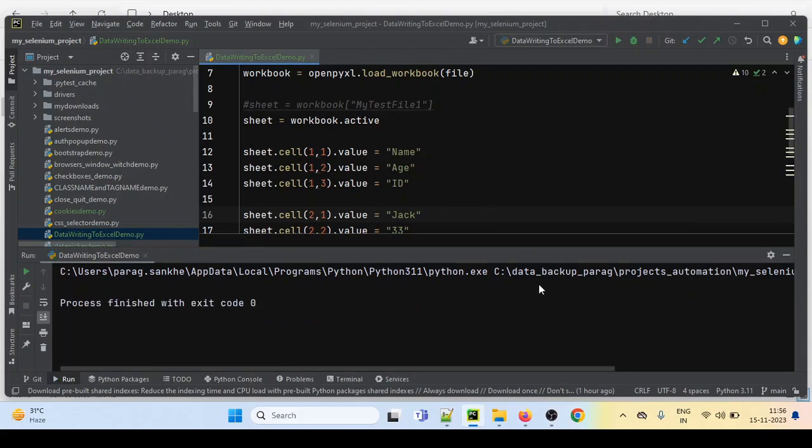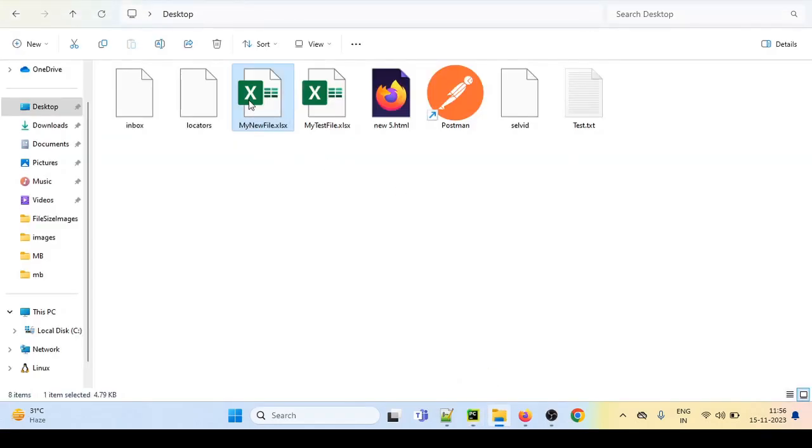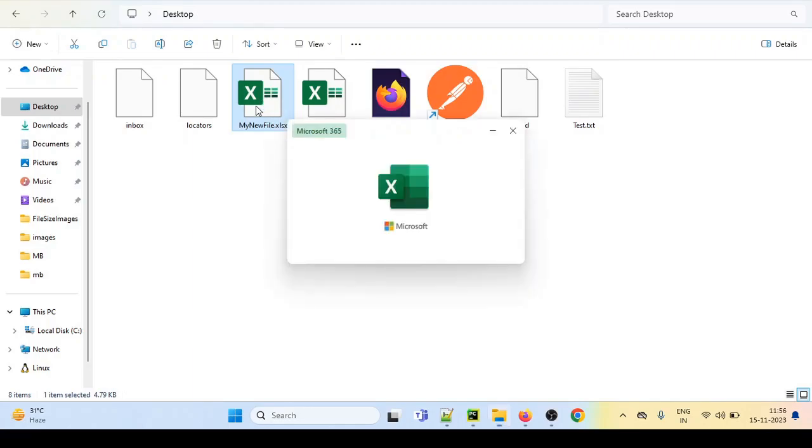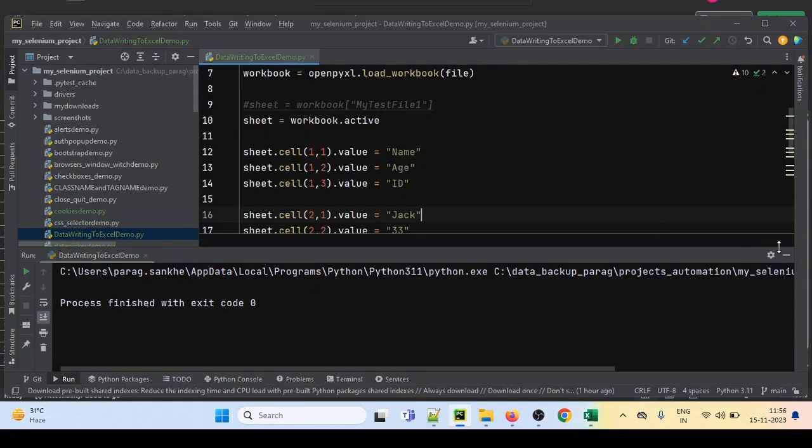It will write the data. So now let's go back to the sheet. Let's open the sheet. This is our sheet in which we have written the data. Let's see if it has successfully written the data or not. If you see, it has provided the data here: name, age and ID. So this time the data is different in every cell.